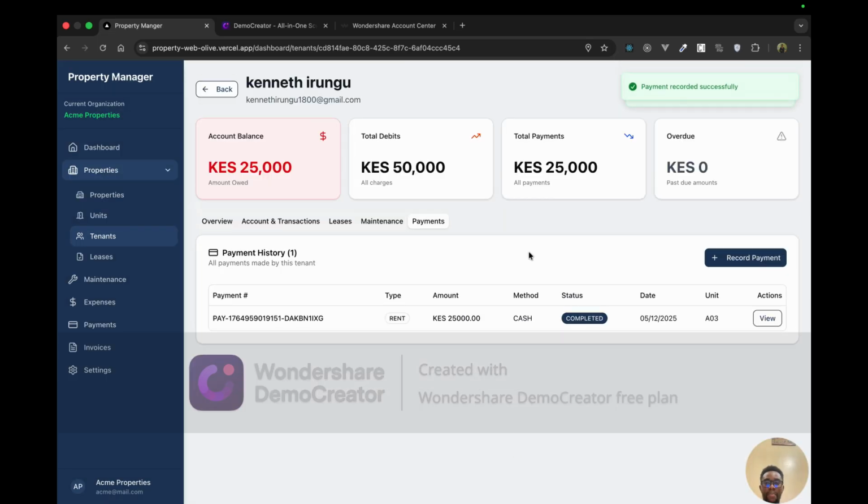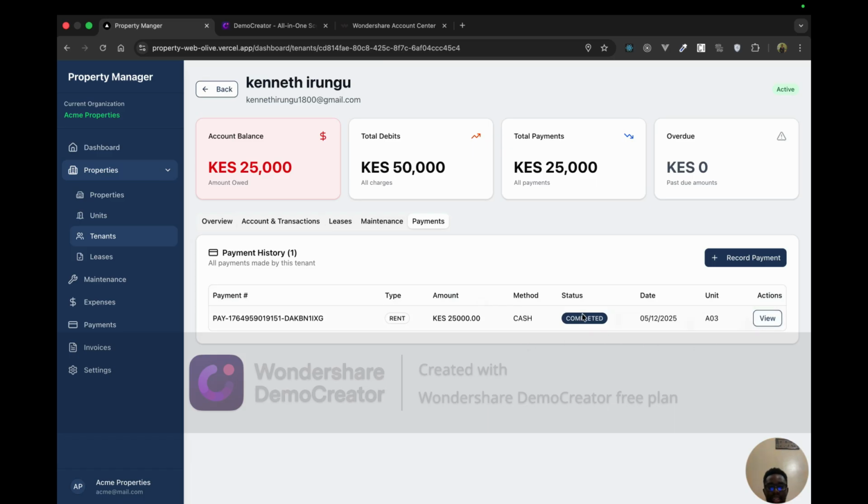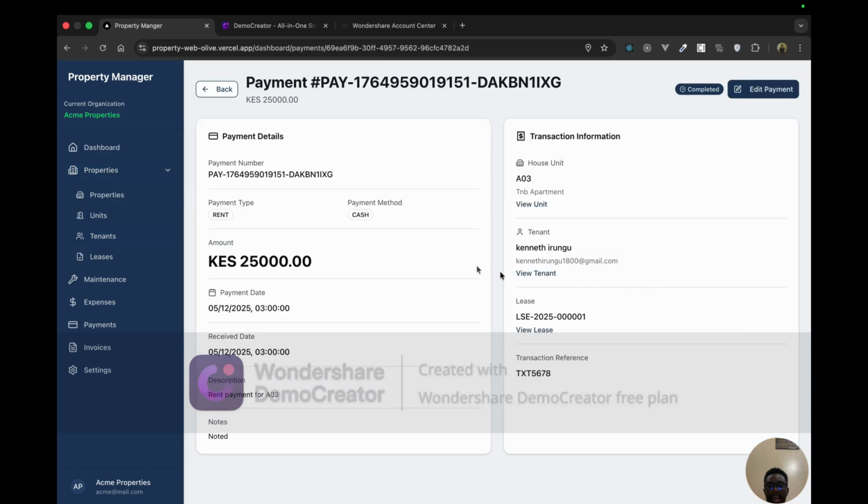So nice. Now immediately we make that payment, you can see that the account balance has been updated and it's now 25. So this particular tenant now has a balance of 25 shillings. So let's now go to the accounts and transactions table here. You will see that we've credited the account, and they are paid, and then the amount owed is 25 Kenya shilling. And then payments here, we'll also see the payment. You can actually see this payment. It's actually clickable. Yeah, it's a really nice system.